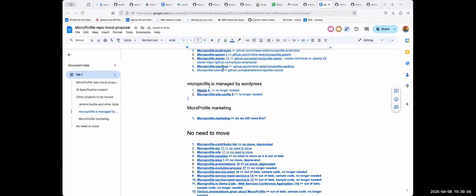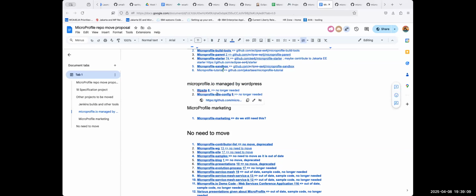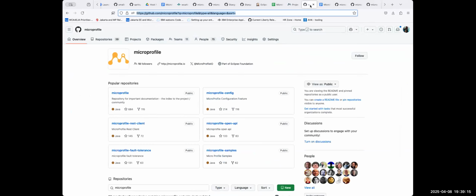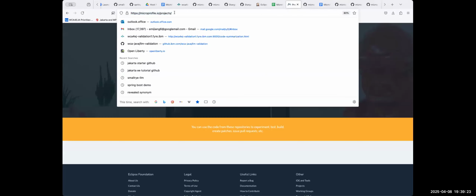a WordPress page. Which one? This one? The one that is empty. Let me go back to your screen. When you went into the website, if you go to microprofile.io/projects, yeah, that one, this page, I think is still trying to grab something from the GitHub pages hybrid we used to have, because it's empty. The white part, the body of the page, is empty.